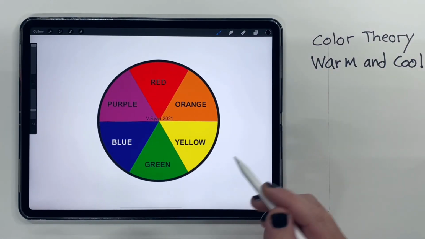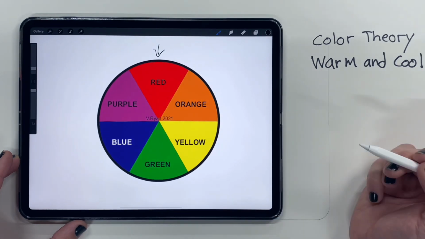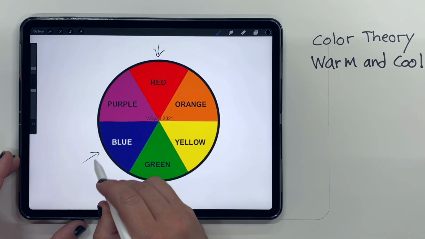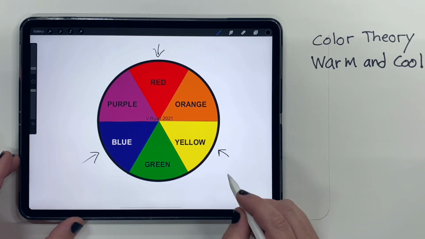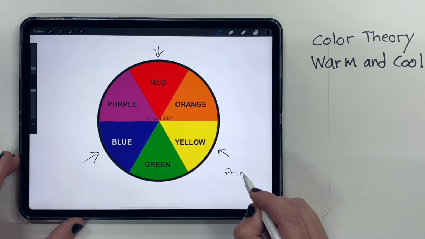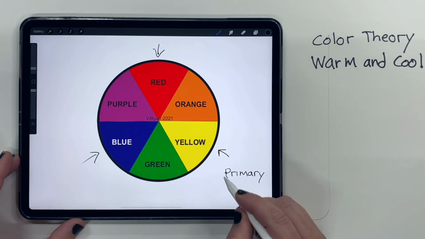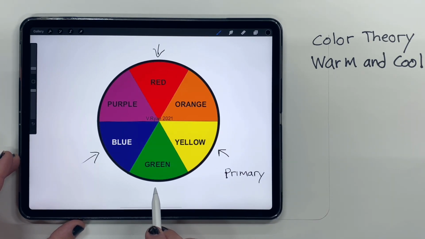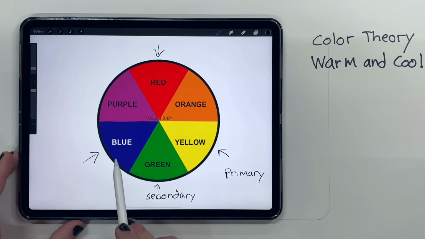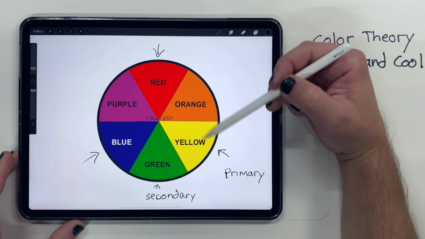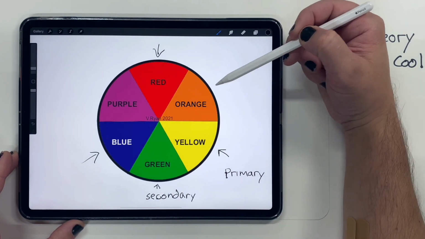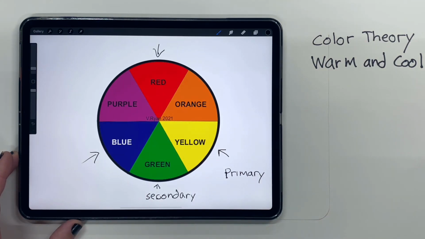So we've got our three primary colors. Primary colors are red, blue, and yellow. Okay, so those are our primaries. And then in between, we have what are called secondary colors. And the secondary colors come from mixing two primary colors. Yellow and blue make a green. Yellow and red make an orange. And red and blue make a purple.